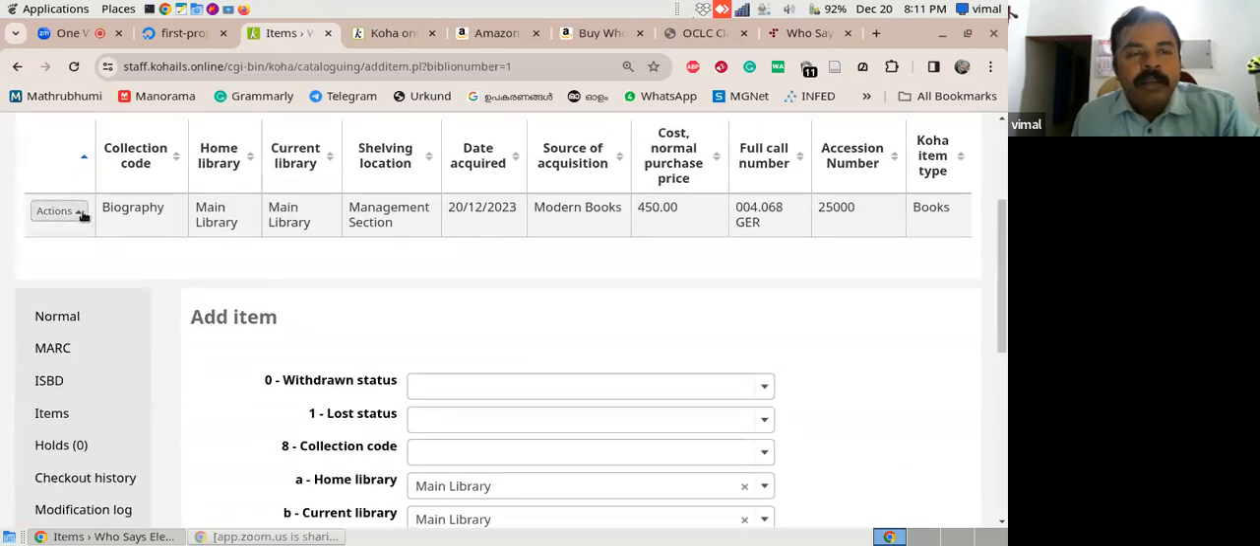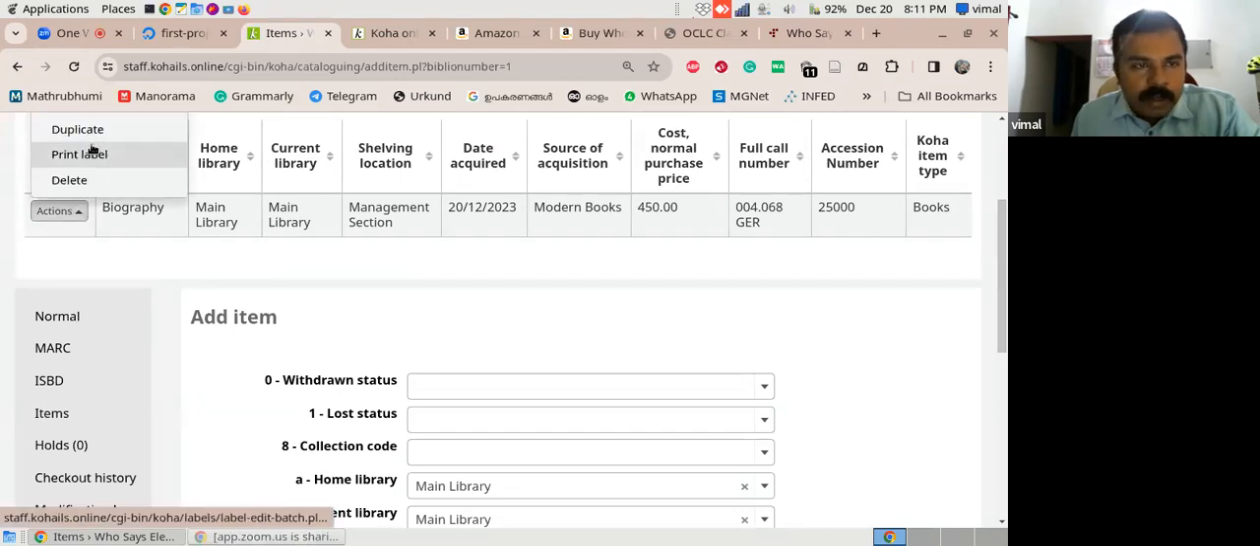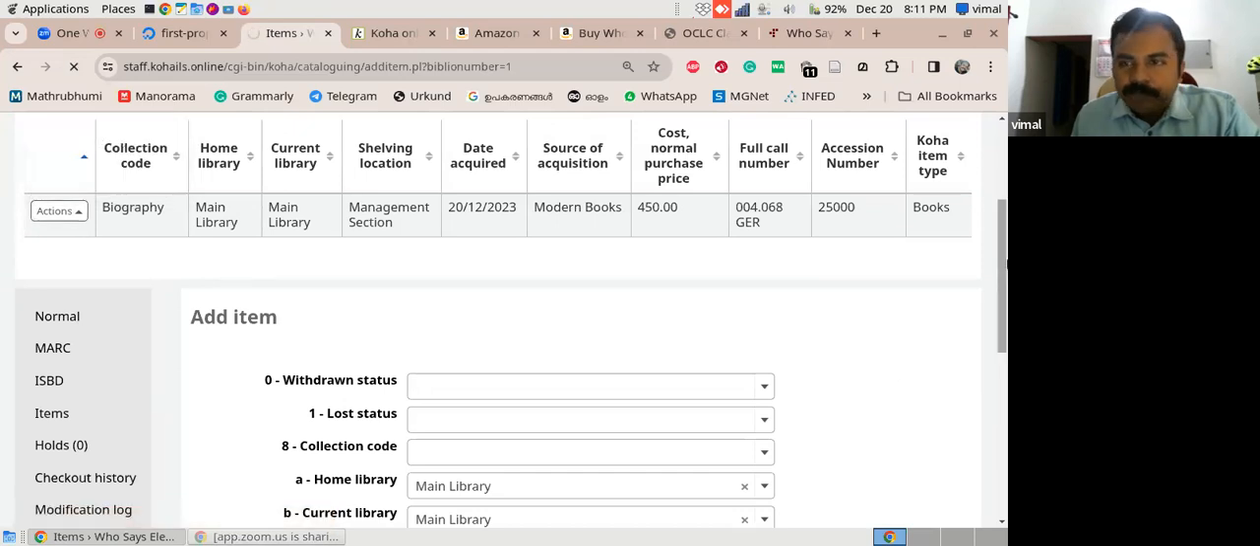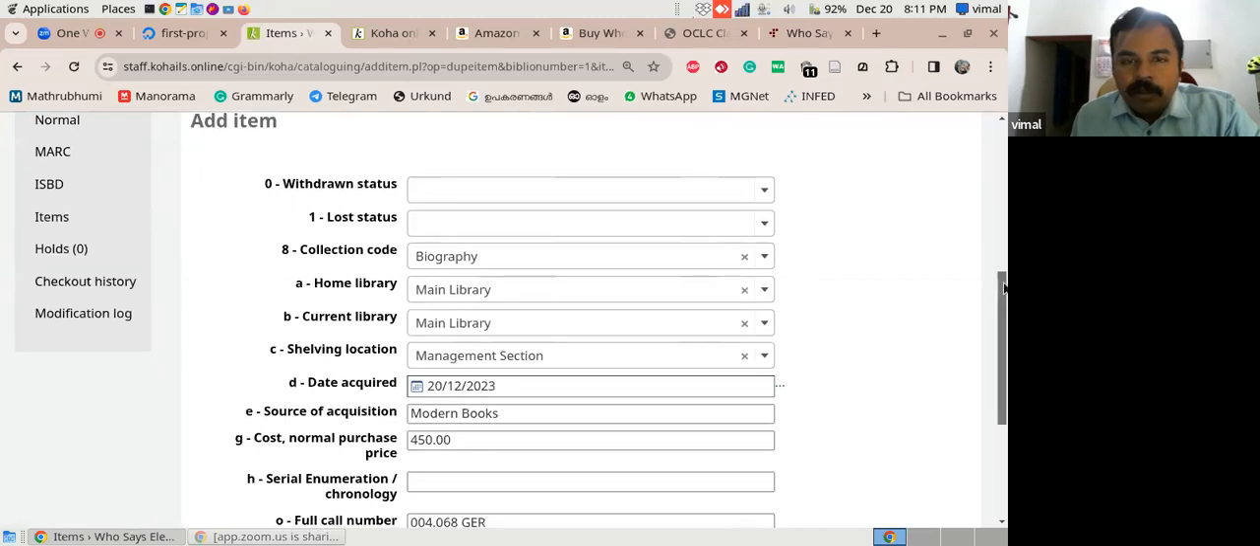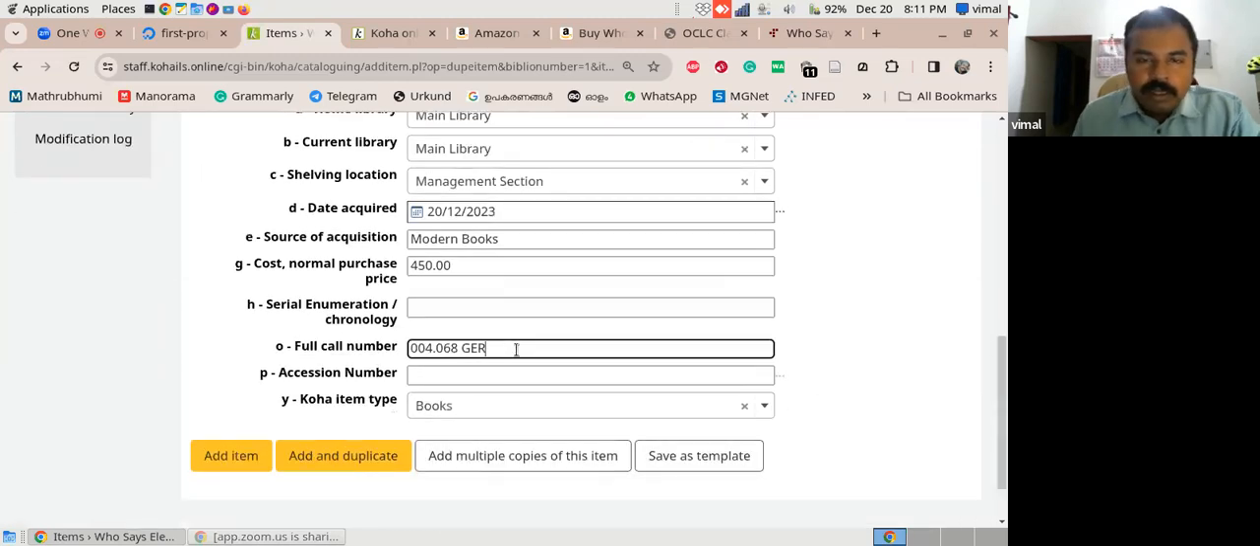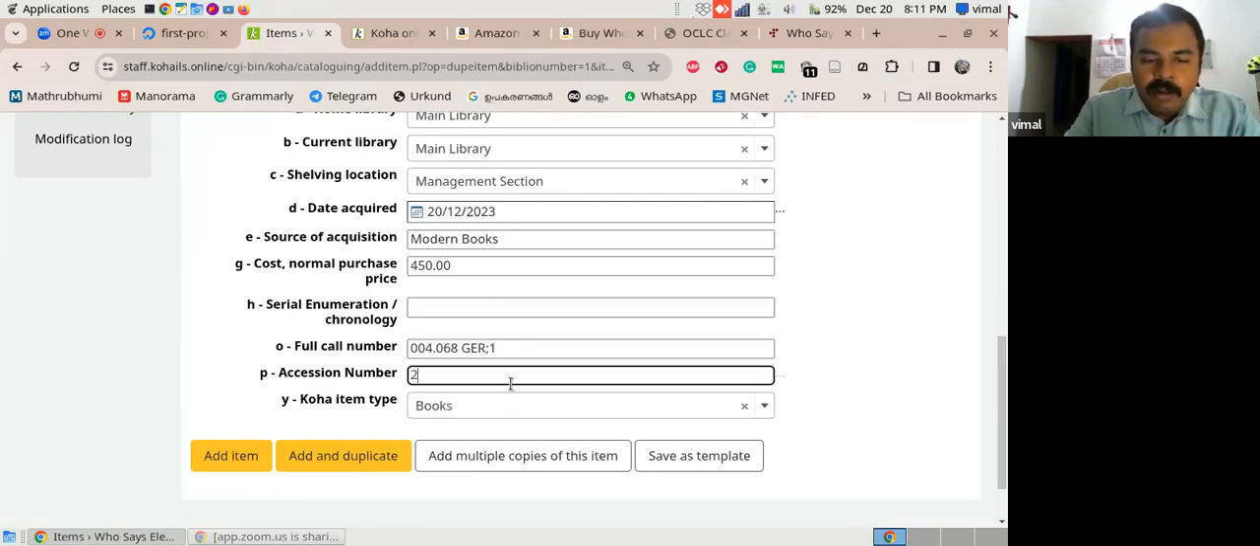Then if you want to create one more copy, no problem. We can carry your action, duplicate. Only we have to change the copy information, second copy. So we give semicolon 1, accession number 25,001.